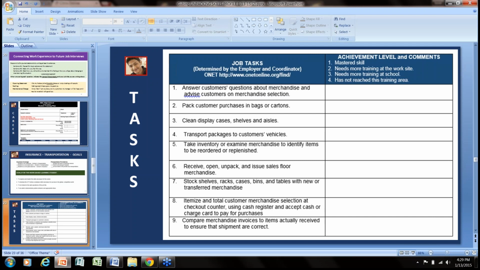If the student goes where? BOCES? Oh, BOCES, yes. Oh, yes, definitely.